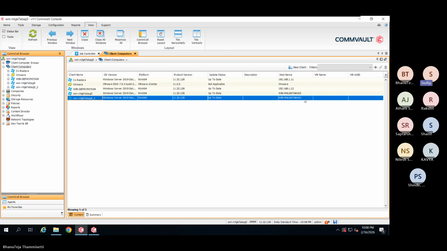And one more reason why this has been done is because while the replication is happening in the backend, it should not impact the operations of the primary ComServe. Whatever you're doing, like creating new jobs, doing backups, doing restores, configuring new clients, upgrading software, none of these should get impacted while the backend replication to standby is happening. That is the reason why instance 2 needs to be created, so that replication happens seamlessly while you are performing your production activities.